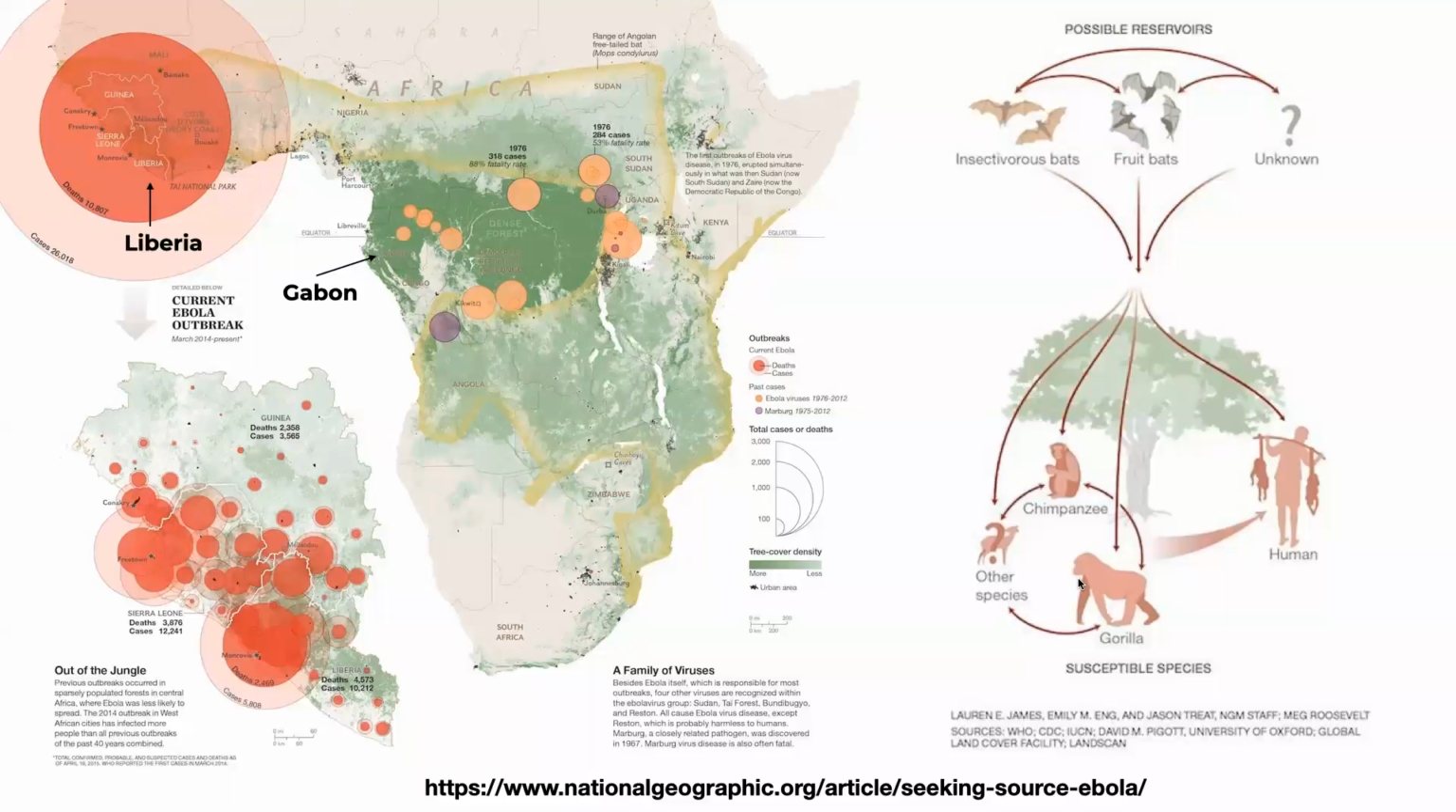But as a result of that, we had the opportunity to study Ebola virus and understand how Ebola virus goes between different hosts like bats, apes, and humans, and also understand how it spreads. What are the epidemiological aspects of Ebola virus? So that's what we'll talk a little bit about today.